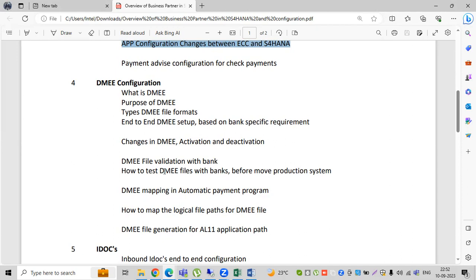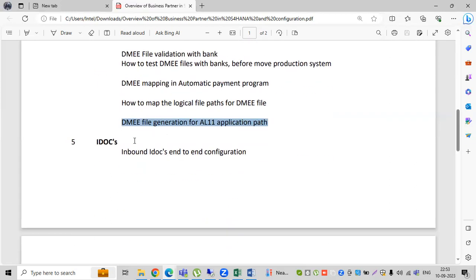Then in case the bank requires some additional changes, how we need to make the changes, how we need to communicate that to the bank, and how to get confirmation from the bank. And at the same time, how the logical file paths configuration is done in real time, how the files will be processed from the AL11 directory to the bank, and what mechanism is available at the back end. Then how the DME files are placed automatically in the AL11 directory. This I am going to show as an end-to-end process in the system.